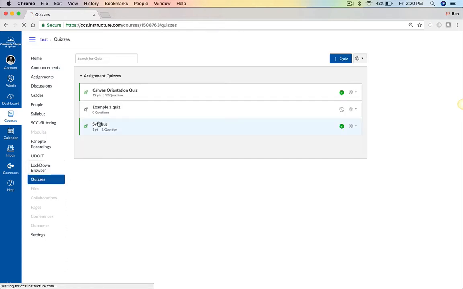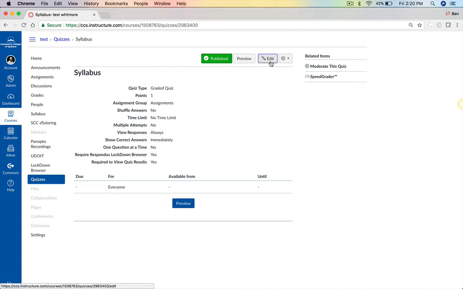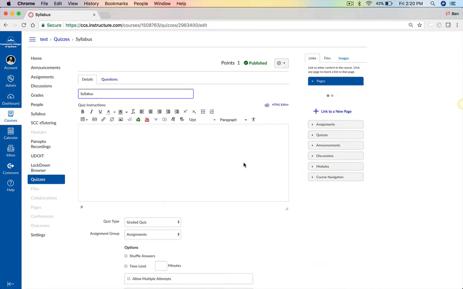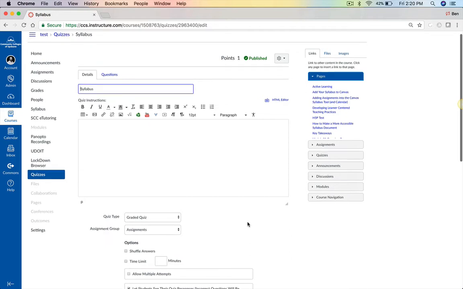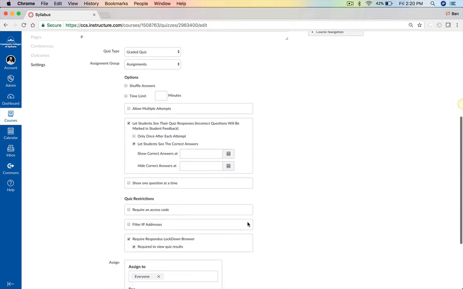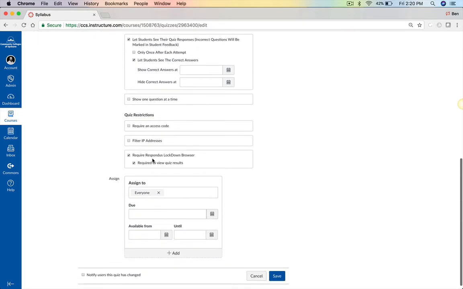From there, open up a quiz and go into edit. And so when you're developing a quiz or you're editing a quiz, you have the option towards the bottom of the quiz settings to require LockDown browser. Make sure that option is selected and click save.